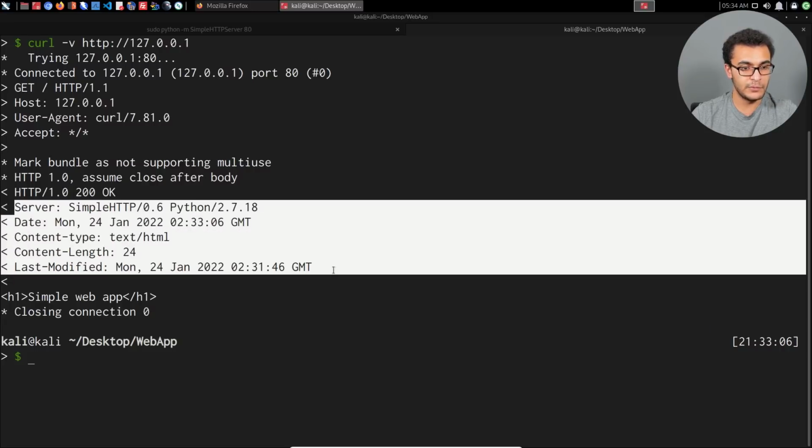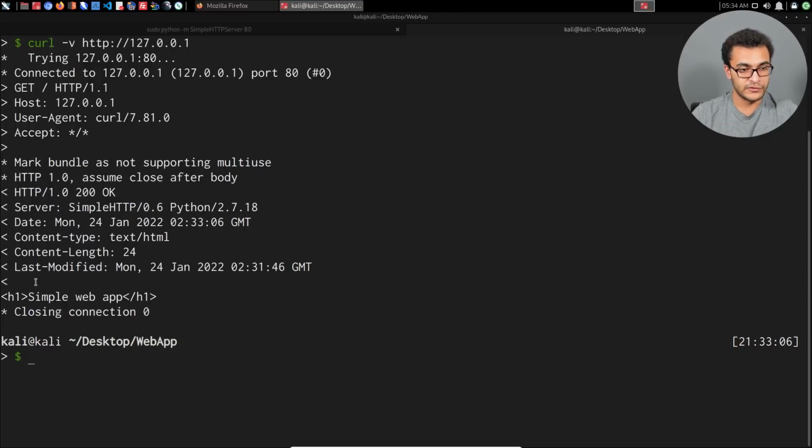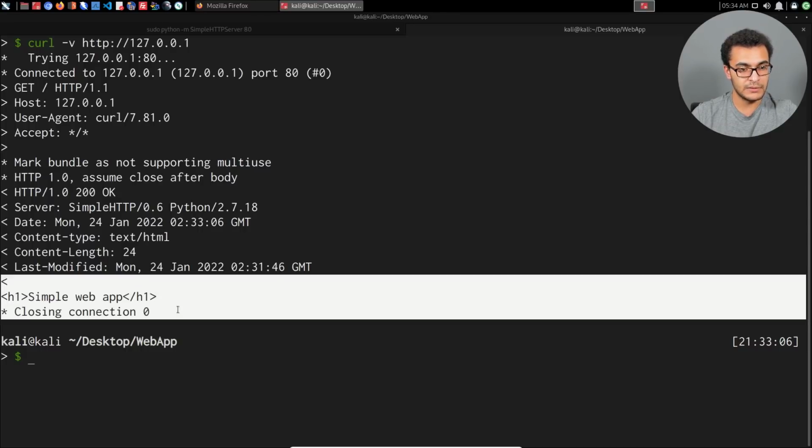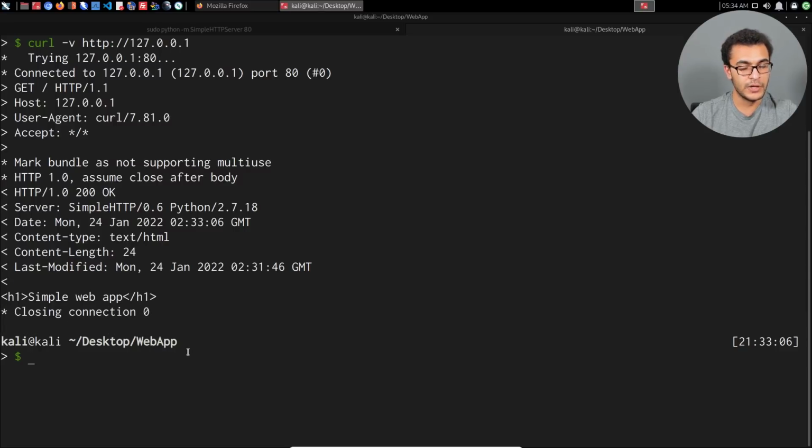So that's a very easy way of identifying them. And then, of course, curl renders the response here from the web server, which essentially is just some HTML code, right? So that's really how it looks like.